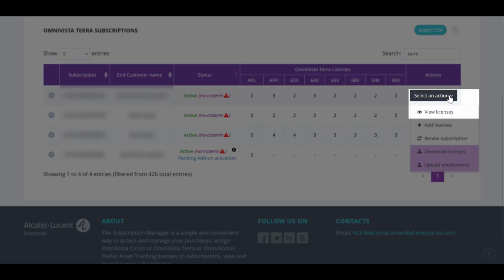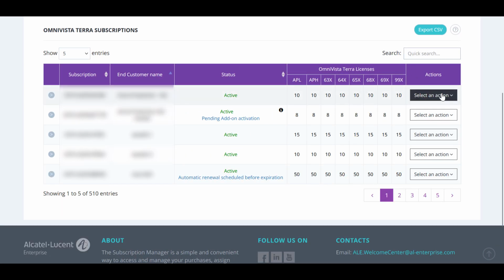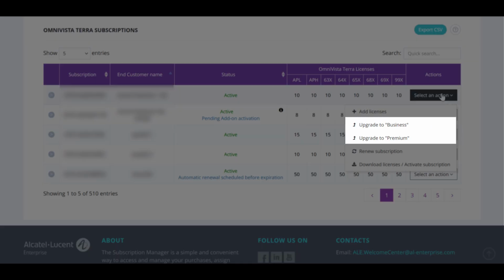View licenses. When you have different expiration dates in a no co-termination license mode, add licenses from an order to an existing subscription. This is how you create a license add-on, upgrading the licenses to a higher service mode, business or premium. Renew the subscription with licenses from an order.